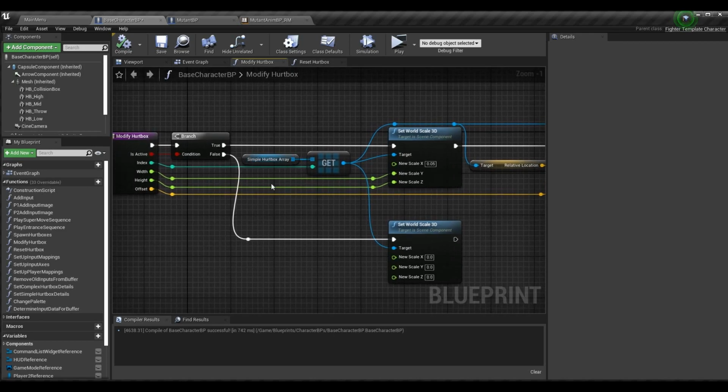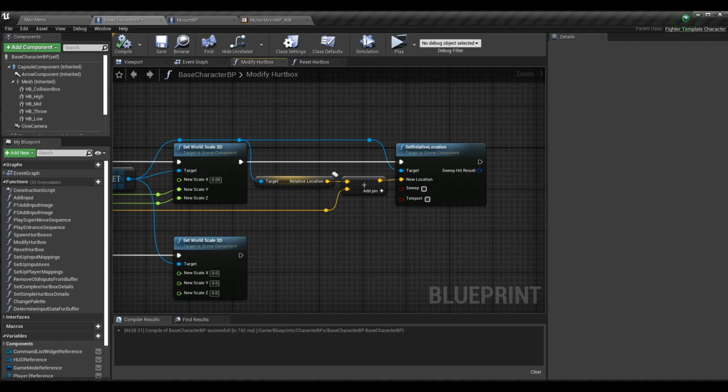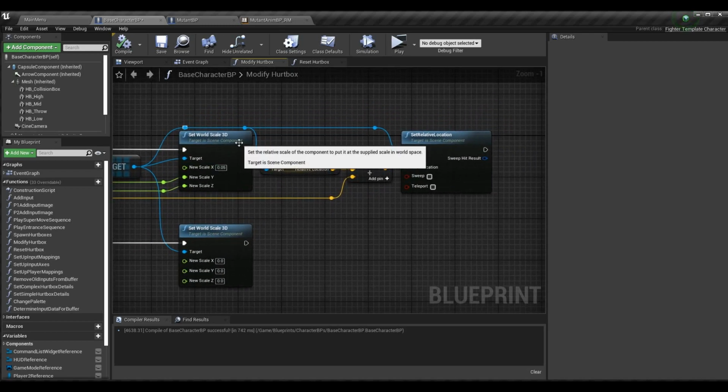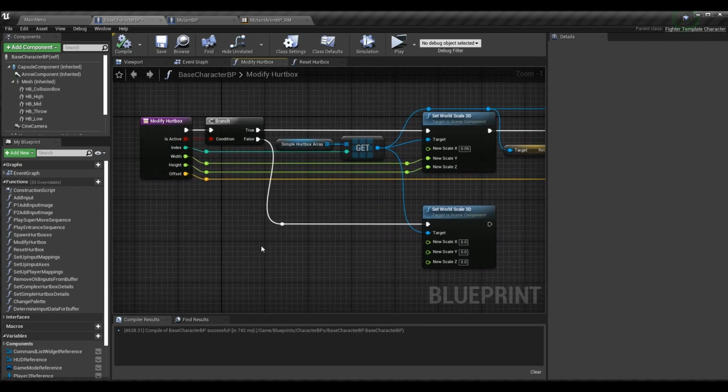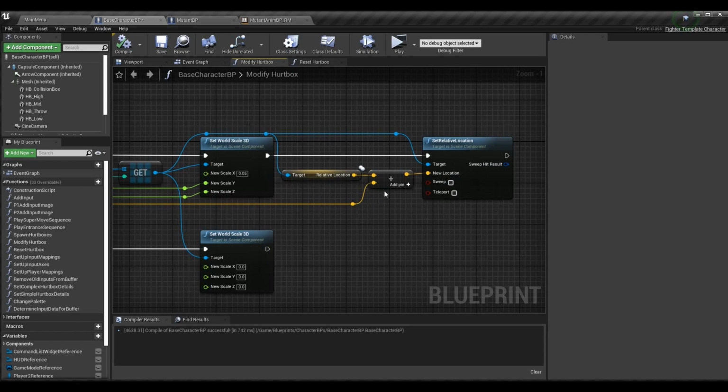Otherwise, if it's true that it is an active hurtbox, then we do the same logic that we were doing in the previous episode. 0.05 is my hard-coded value. It's basically my hurtbox depth value, or basically the value that it goes into the background or foreground, which we don't ever want or need to change. But the Y and the Z, the width and the height, do need to change. So just pass them along like we have been. This is also something that we did in the prior episode, but just to recap, we also take the relative location of the hurtbox, add the offset to it, and set that to the new location.